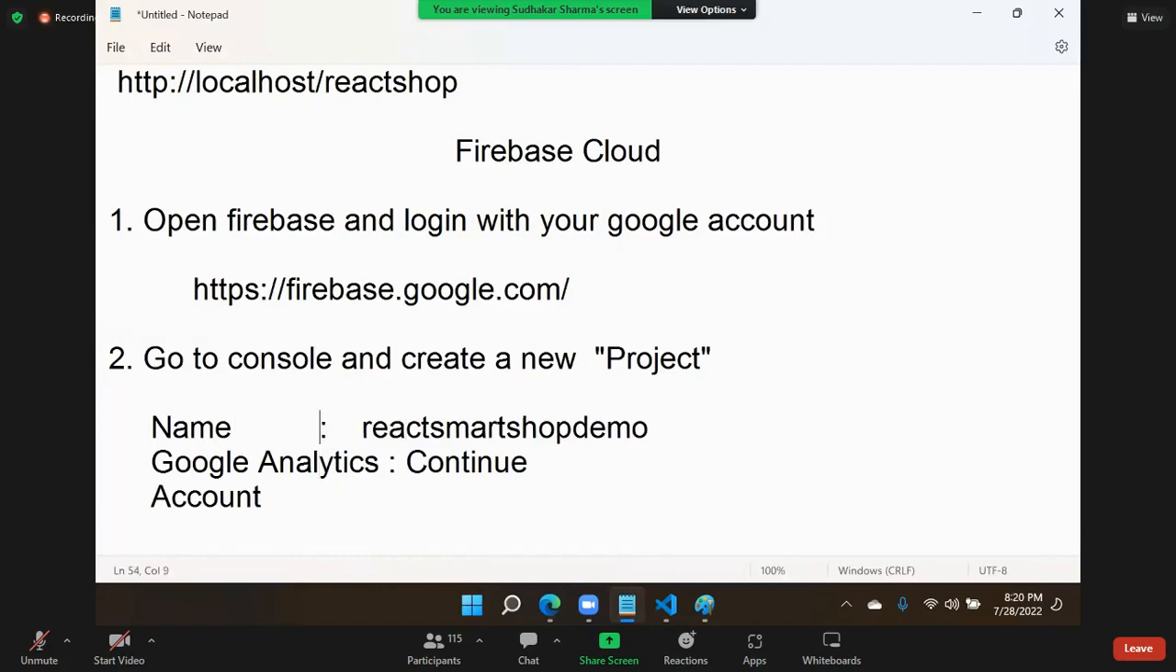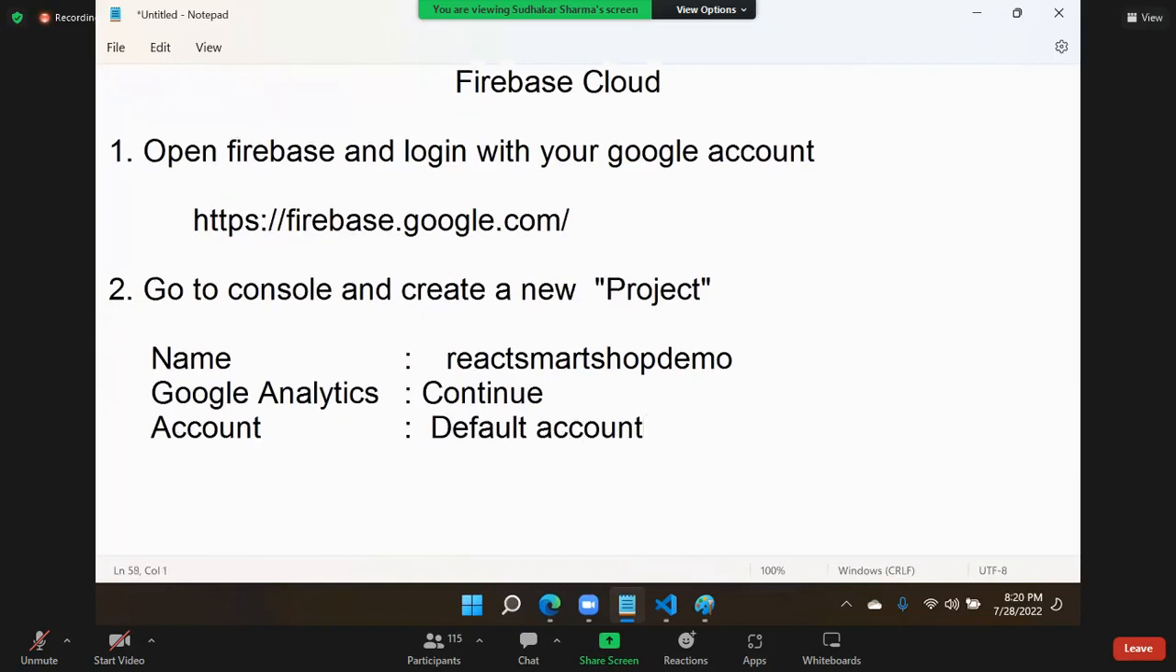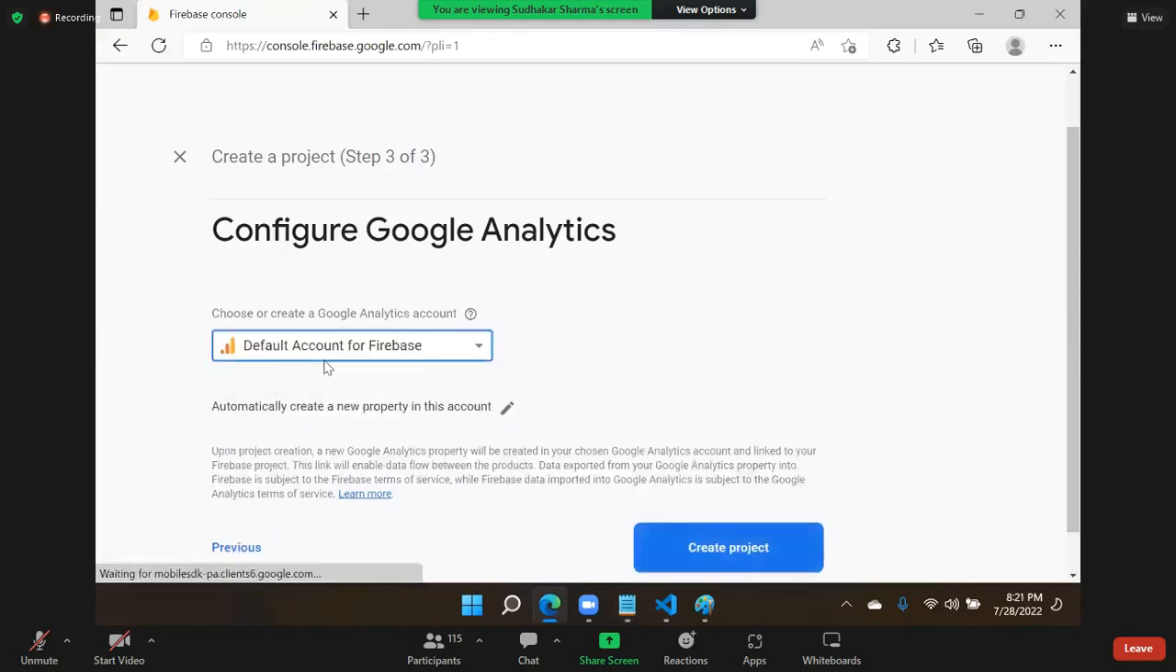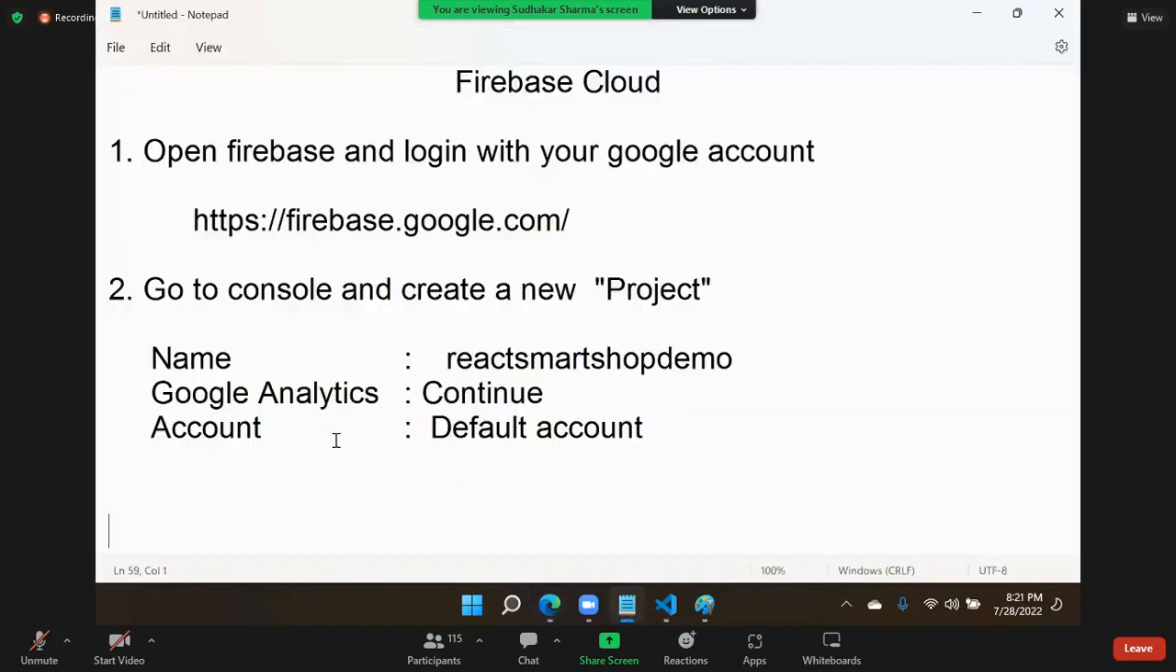The name is React Shopping, and for Google Analytics you continue, and it is the default account. There will be a default account, which means you can have multiple accounts. You can have a paid service account. So you select the default account for Firebase. You select a default account, that is enough. And you have to just click on create project.